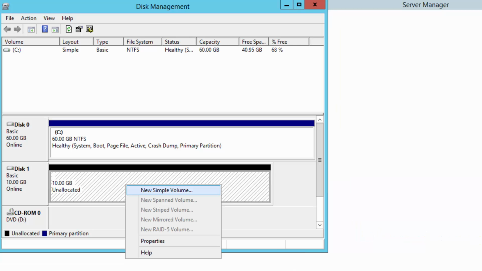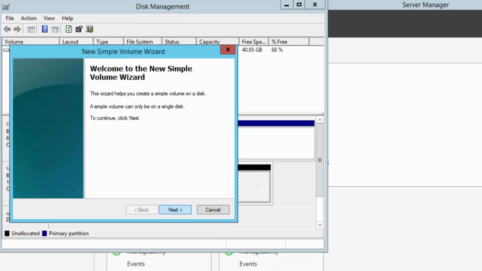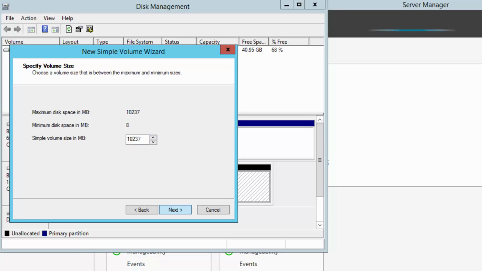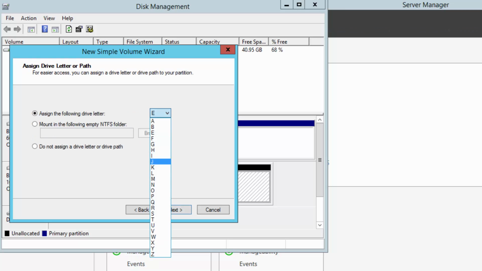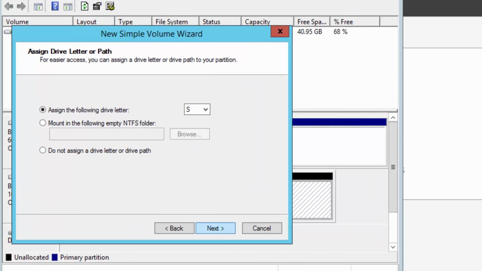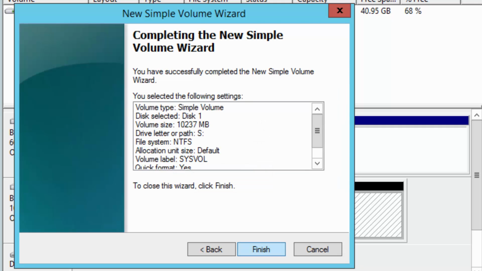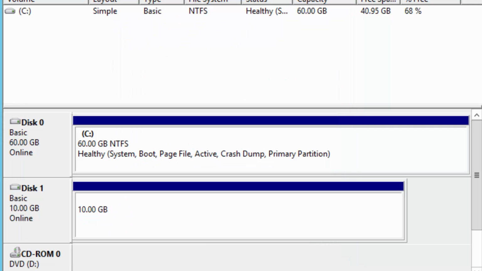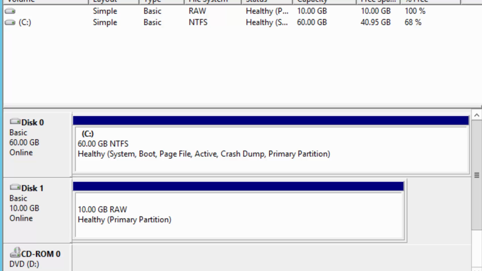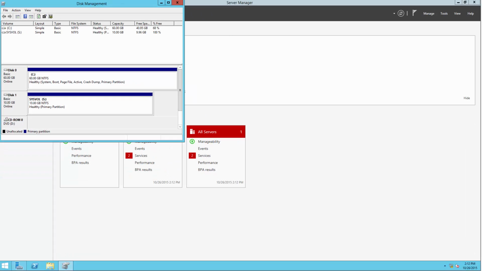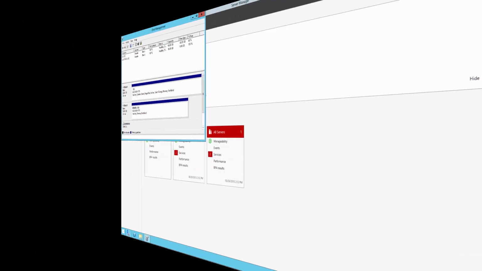At this point, I'm going to go ahead and create a new simple volume. Next, I'll use all the space on the disk. I like to use S, as in sysvol, so I'll give it S. Next, it needs to be NTFS. Default is fine. And this will be the sysvol name of the disk. So I'll say next and finish. It'll go ahead and format the drive. And as you can see, the drive is ready to go. I'll go ahead and pause while I do this on the second server.